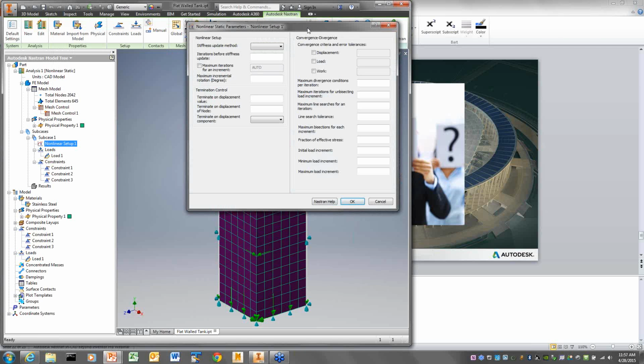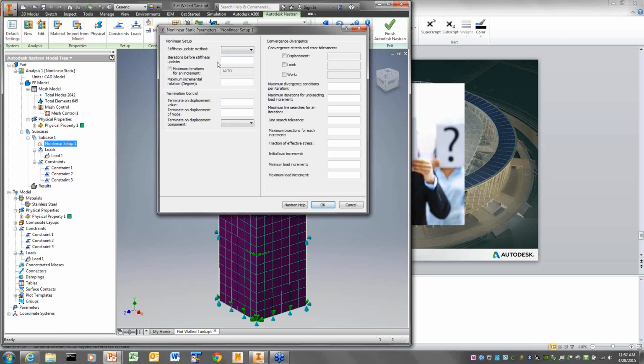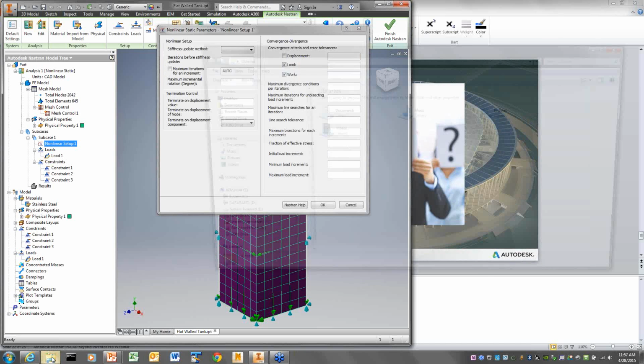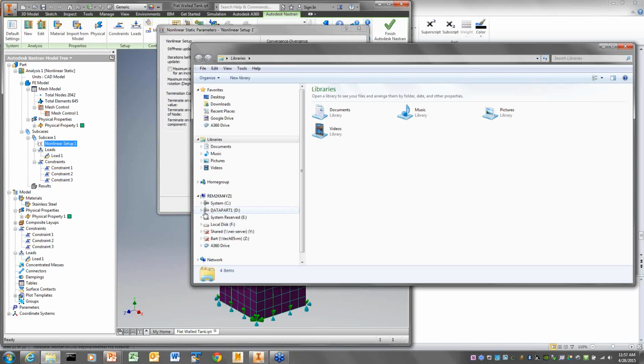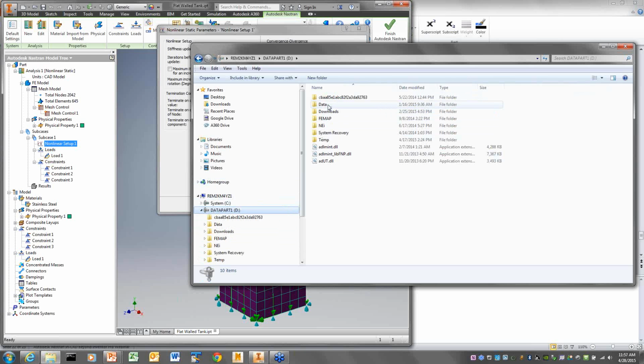On the advanced settings, and I think we're going to do a webinar on this a little bit later at some point on getting nonlinear ones to converge quickly, there are 3 different criteria: displacement, load, and work. And by default, Nastran converges on load and work. And whenever you run one of these jobs, let me see if I can find this one that I have.